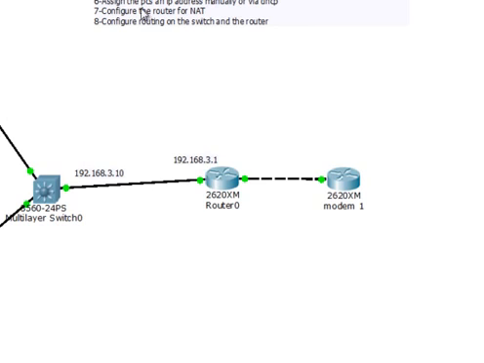And the sixth step is going to be to assign the PCs an IP address. That is very simple to do. And the seventh step is going to be to configure the router for NAT. I already did that configuration. And the last step is going to be to configure routing on the switch and on the router.